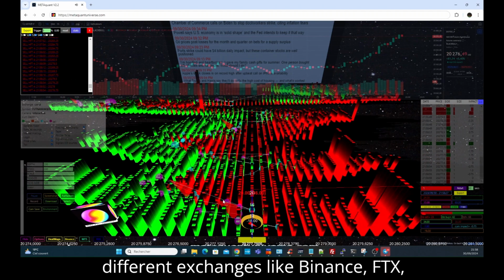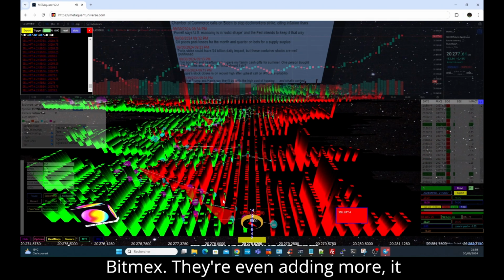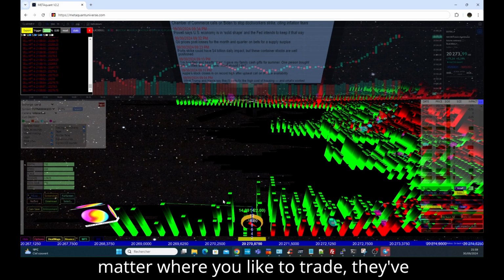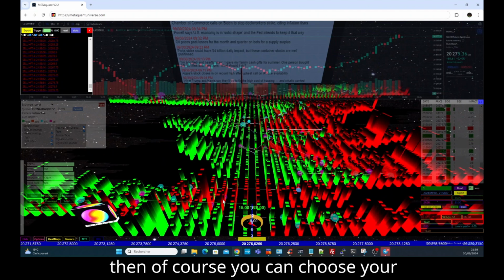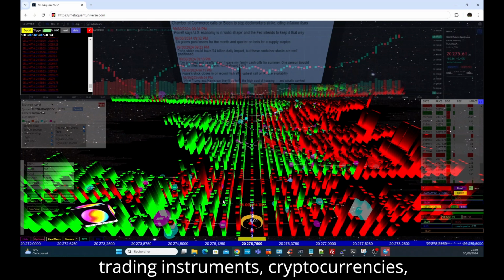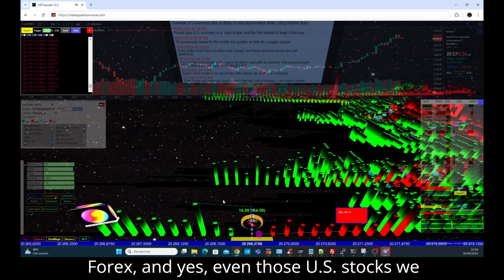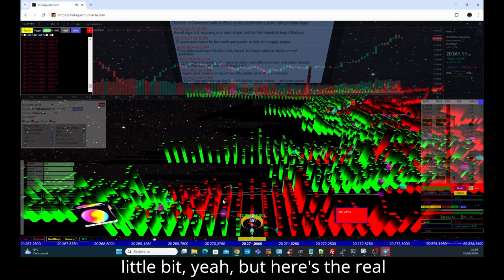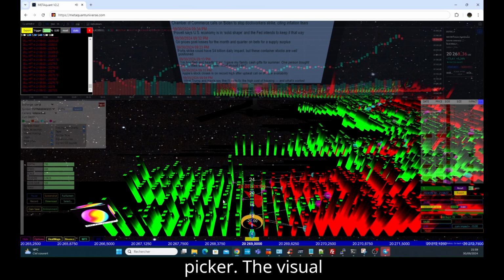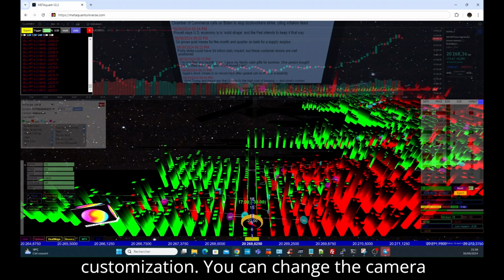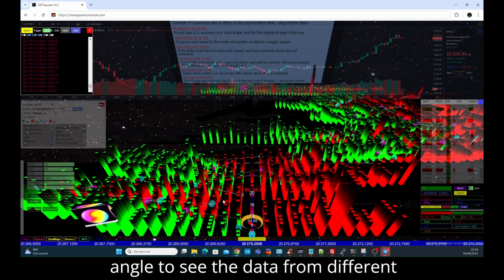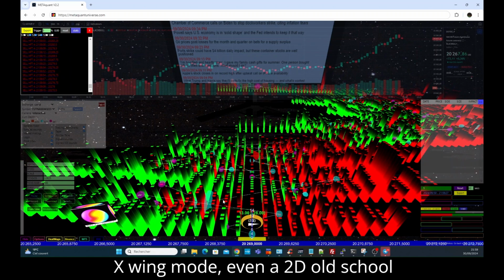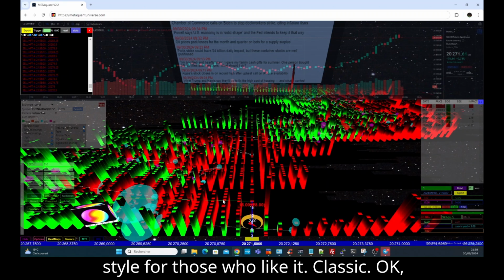You could switch between different exchanges like Binance, FTX, BitMEX. They're even adding more, it seems like, Kraken and Bitfinex. So no matter where you like to trade, they've got you covered. It seems that way. And then, of course, you can choose your trading instruments. Cryptocurrencies, Forex, and yes, even those U.S. stocks we mentioned earlier. It's like they're teasing us with the possibilities. A little bit, yeah. But here's the real kicker. The visual customization. You can change the camera angle to see the data from different perspectives. They have a front view, an X-wing mode, even a 2D old school style, for those who like it classic.